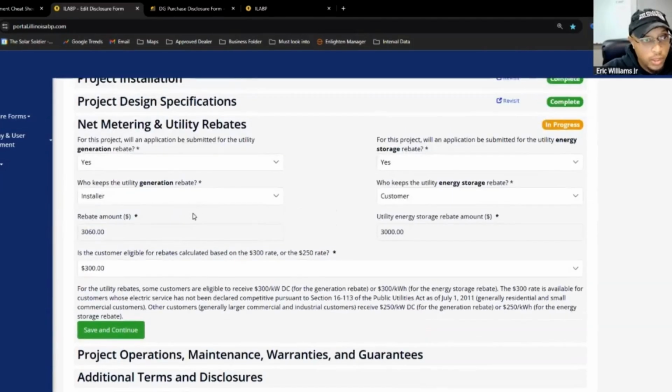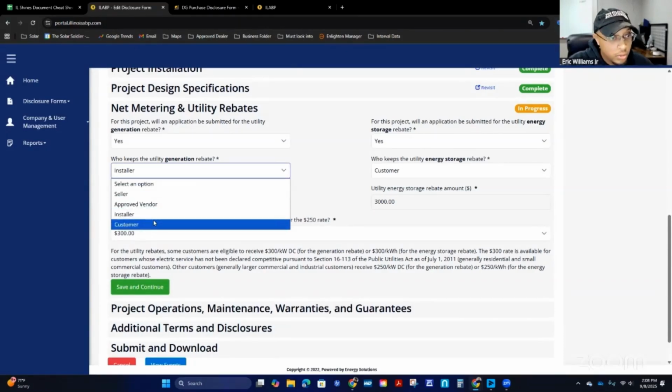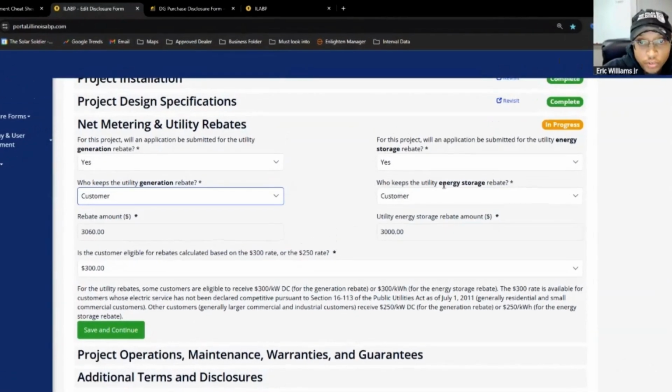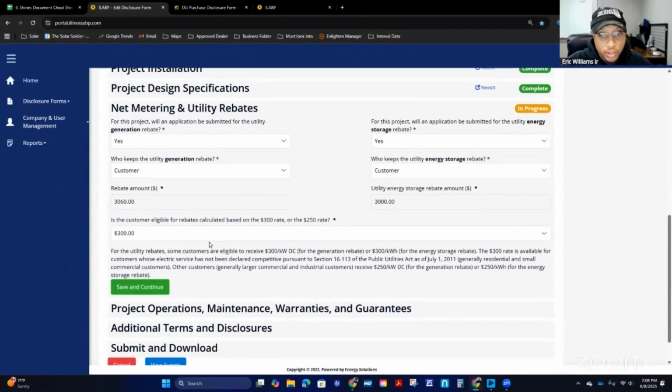Continue. Next page. It's going to talk about the net metering and the DG rebate. Yes, there's a smart inverter. Yes, there is a battery. Who keeps the rebate? Utility company generates. This goes to the customer, and this is for both. Who keeps the storage rebate? Customer. It's going to automatically do the amounts itself. You have to come down here and click 300, so just click the 300 rate.